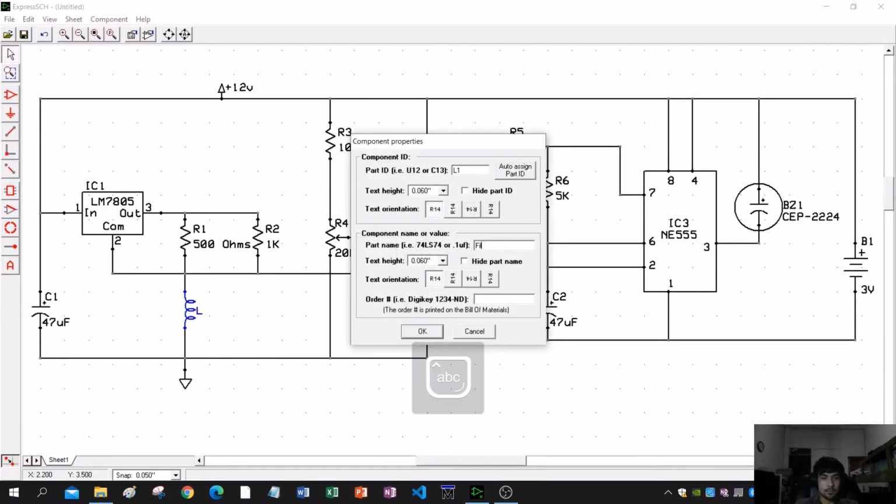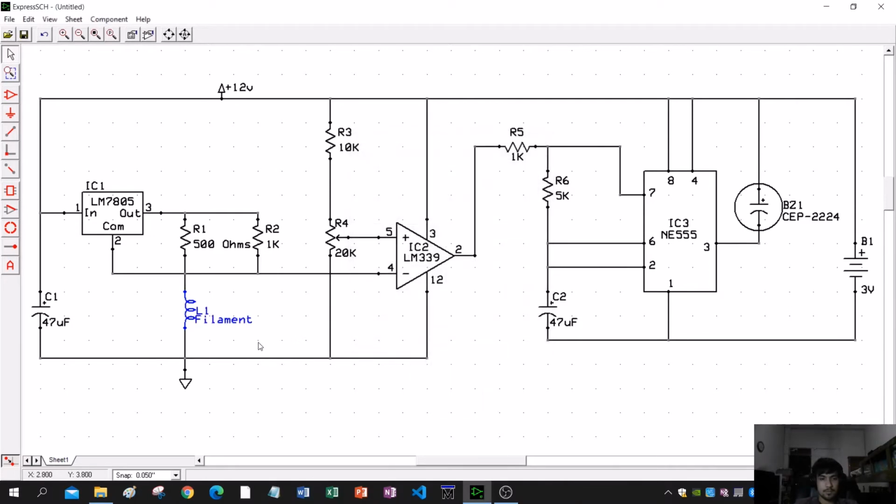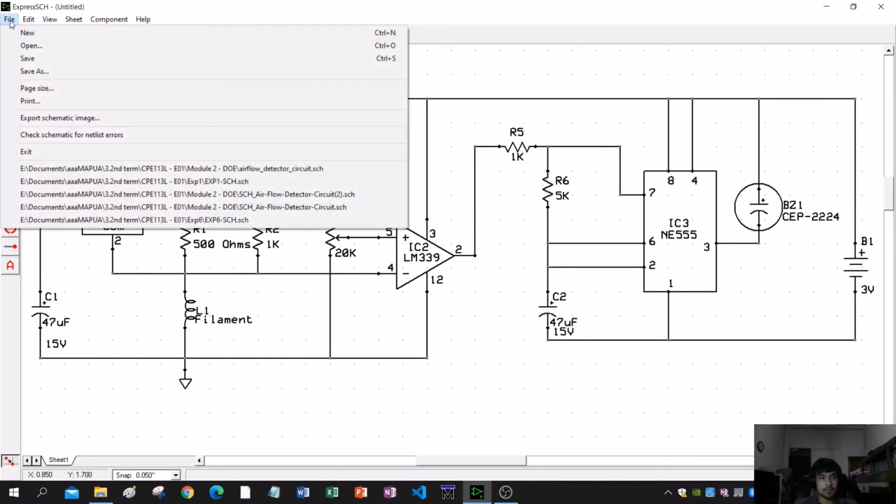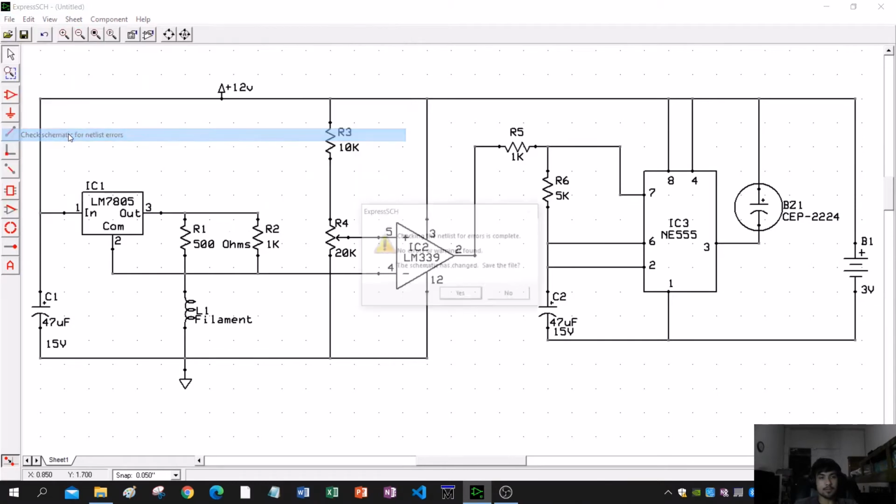This one is filament. So we'll have 15 volts here and here. And so that is the airflow detector schematic layout. So for netlist errors, go to file and then check schematic for netlist errors.